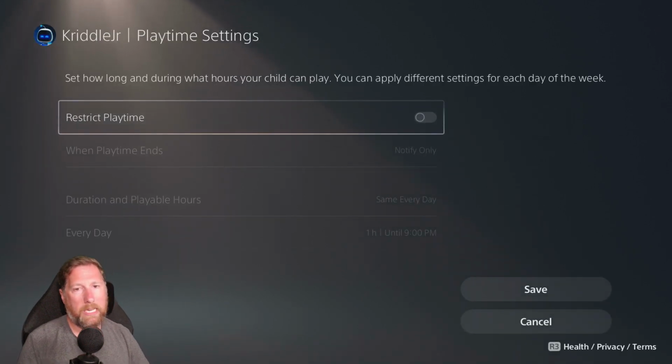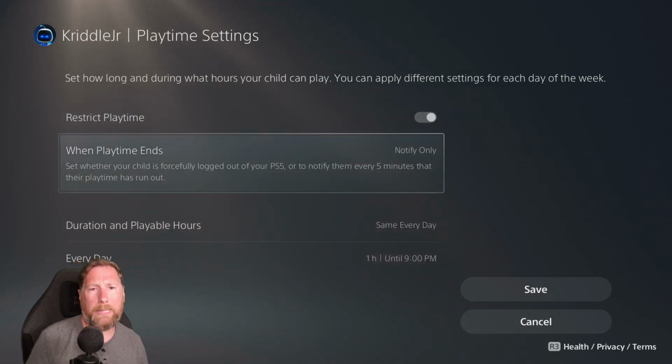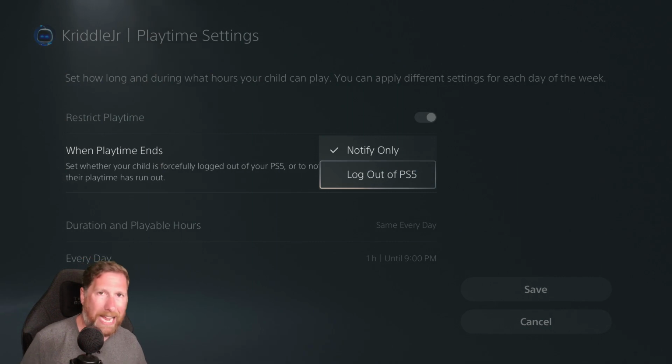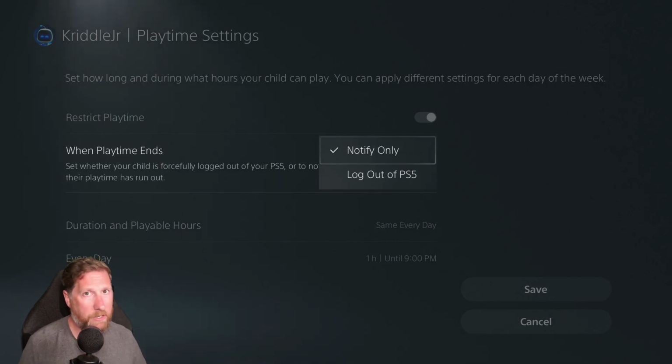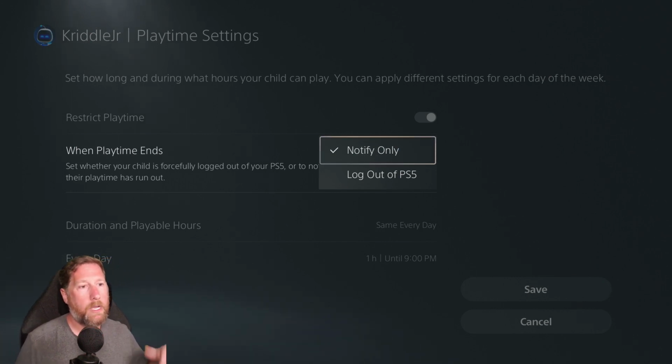You're going to go in here, and if you want to restrict their amount of playtime per day, you click that and toggle it on. And then when playtime ends, you have two options here. There's the notify only playtime, and then there's the log out of PS5. I recommend doing the notify only. The reason for that is it's going to prevent a lot of meltdowns from some kids. If you just say log out of the PS5 or the PS4 or whatever it is, if you just tell it to log out in the middle of their game, you don't know what's going to happen.